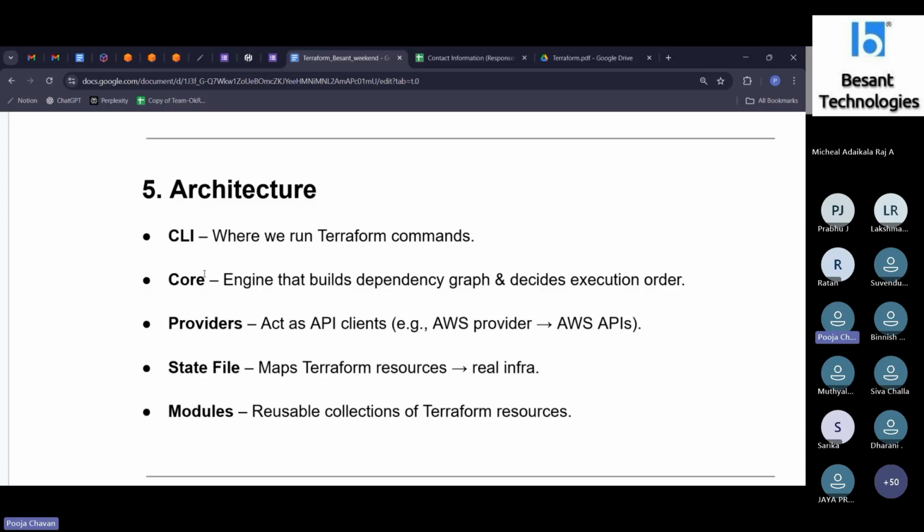And core. It's an engine that builds the dependency graph and decides the execution order. Providers act as API clients. I believe everyone knows what API clients are. Whatever you're doing, everything is tracked. Even if something is not delivered, why it was not delivered, why it failed, everything is tracked there, right? So like that, we have so many providers: AWS, Azure, GCP, OpenStack, Oracle Cloud, so many things. We will see that in some time.